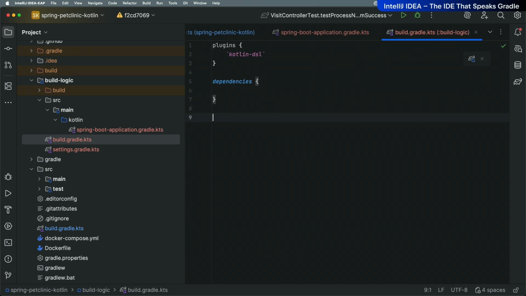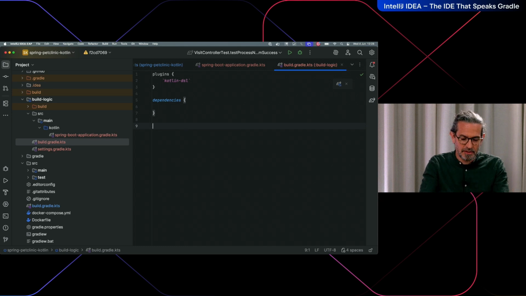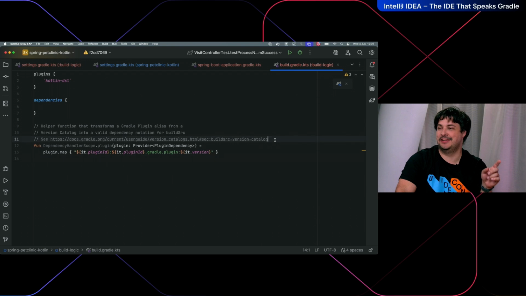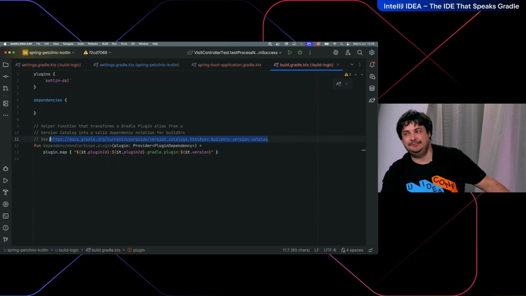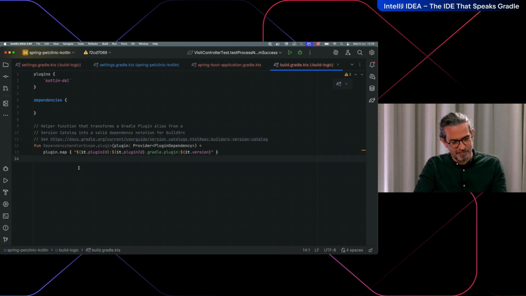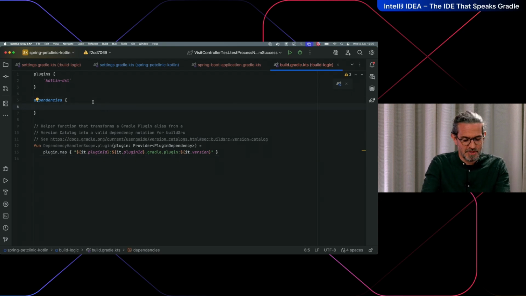To do that, and to reuse the version catalog entries simply, we need some helper that is coming from the Gradle documentation currently. It's a live template we just added, and this snippet is actually documented in the version catalog documentation in Gradle. Something to be improved, to be shipped in Gradle proper or something like that, but for now we have to use that.